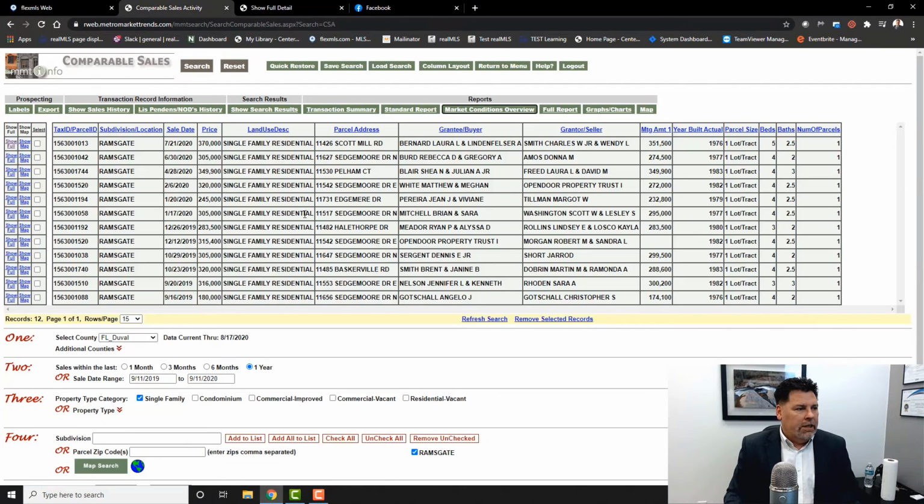So I'm just going to close that now. So what if I want to use specific properties as comps rather than just every property that sold in the last year? Just check the boxes that I want to use as comps, just like that. And it will only use those particular properties that you want to use. So you don't have to use every single property in a given neighborhood.